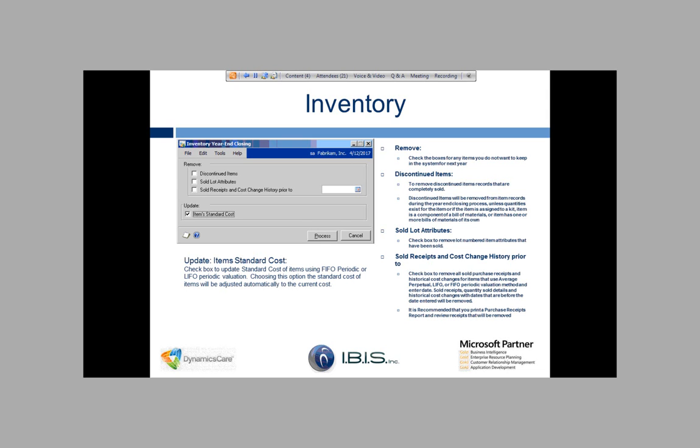Now, if you check this box, you're choosing to remove lot numbered item attributes that have been sold. Then there's sold receipts and cost change history prior to a date. If you check this box, you remove all sold purchase receipts and historical cost changes for items that use average perpetual, LIFO, or FIFO periodic valuation methods, and enter a date. The sold receipts, quantity sold details, and historical cost changes with dates that are before the date entered will be removed. It is recommended that you print a purchase receipts report and review receipts that will be removed.